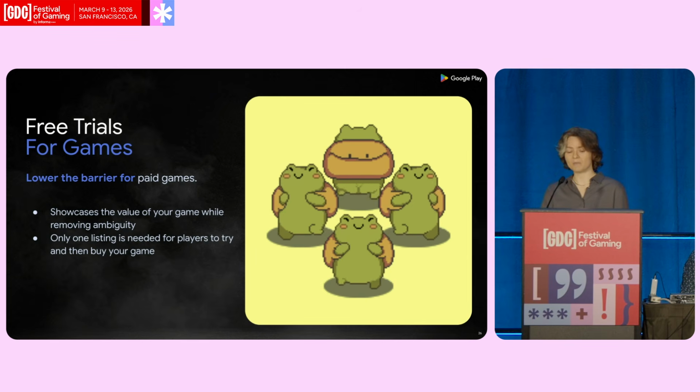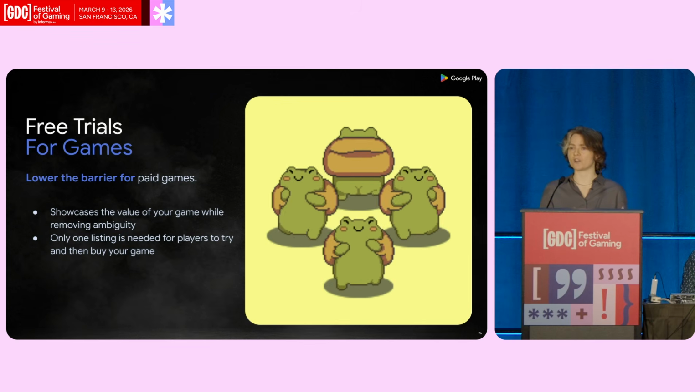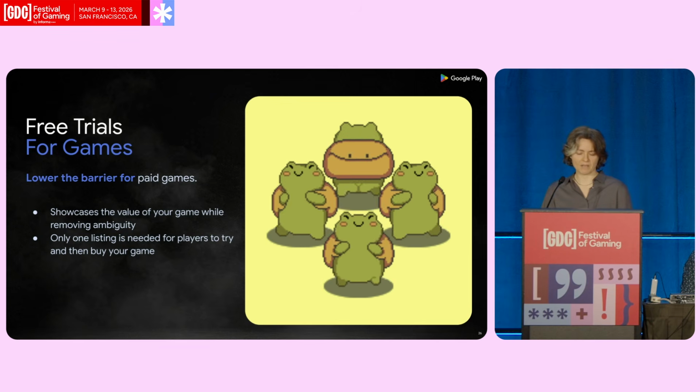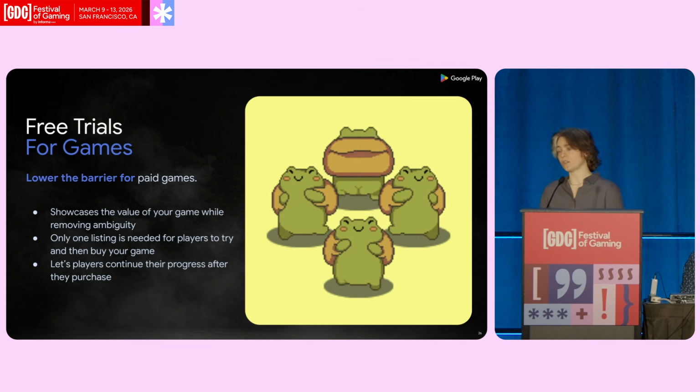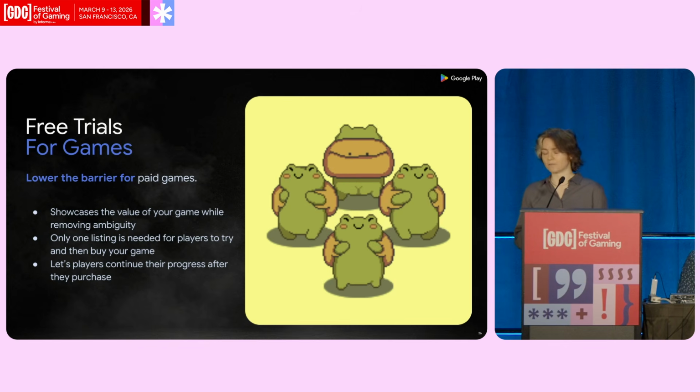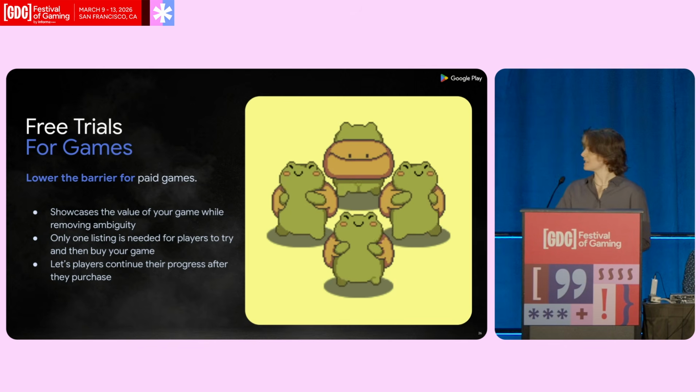It's also really simple because only one listing is needed for both the trial and the full game. And finally, players can continue their progress after purchasing, so it's a really good experience for them. Okay, so that's free trials.